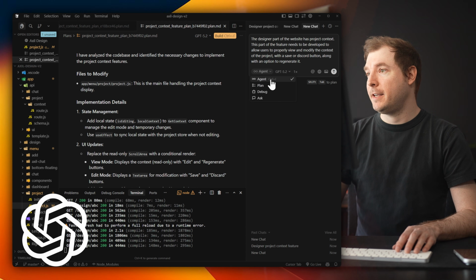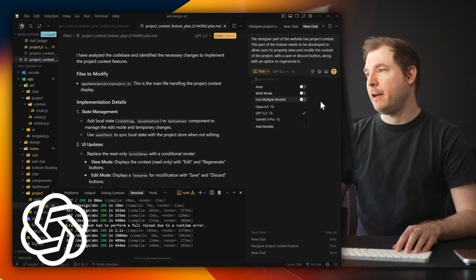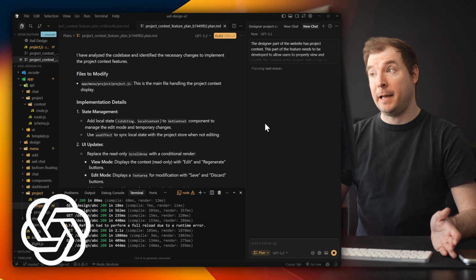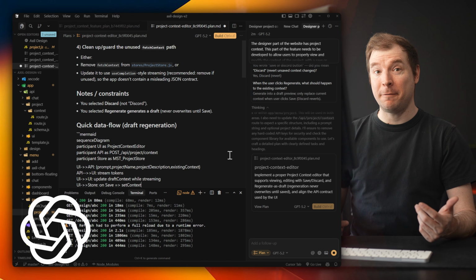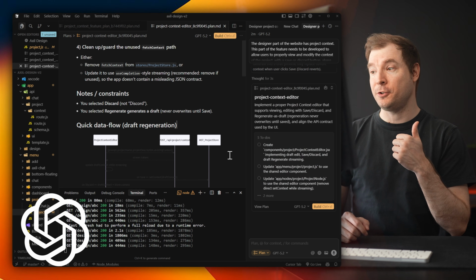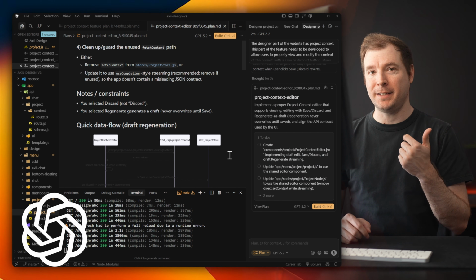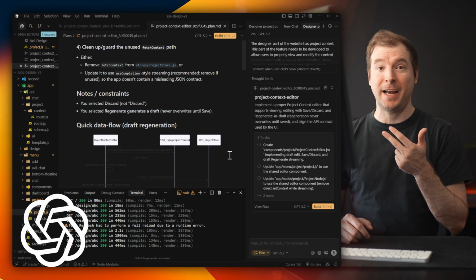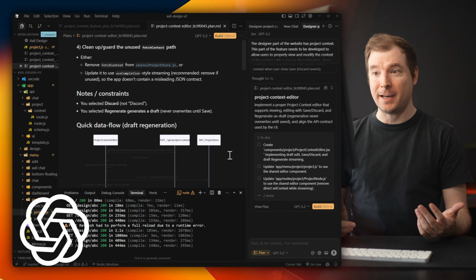Now, one final test here with GPT 5.2 to see how it goes in plan mode inside of Cursor. GPT 5.2 just finished, and it did ask me two relevant questions, which is how to save the content and whether I meant discard or discord, because I actually had a typo in my prompt. So these are two good things.